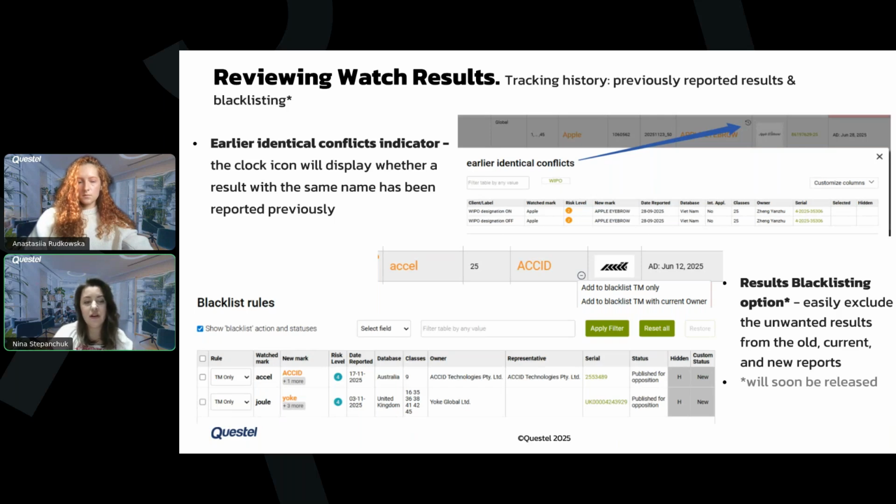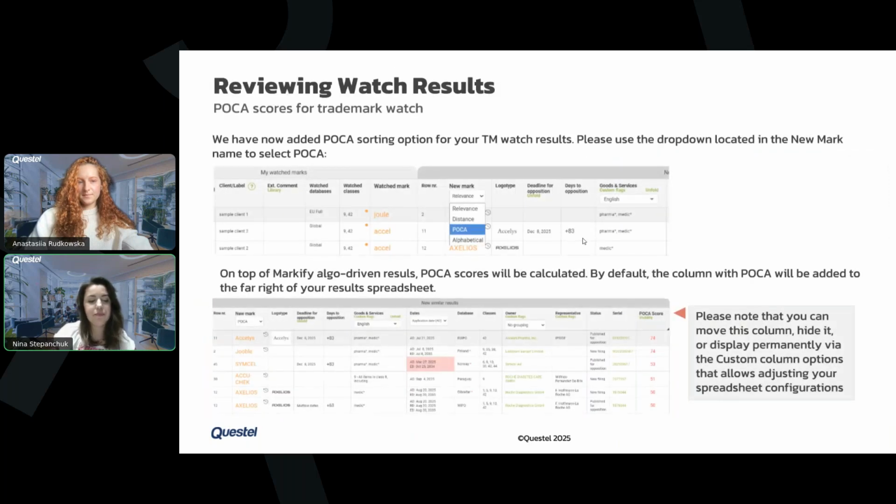The screenshot at the bottom here shows that it will still be possible to see all the blacklisted watches and even revert the setting if necessary. So please stay tuned for this one. We'll let you know when it is launched. And we hope that it will be really useful for your watch jobs.